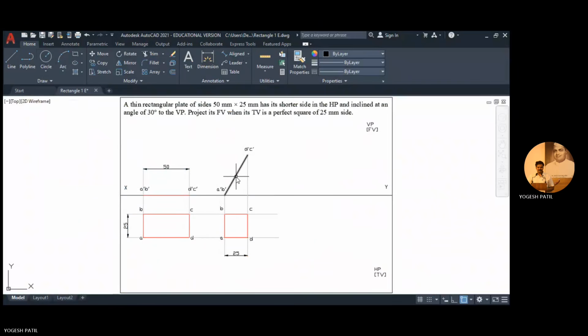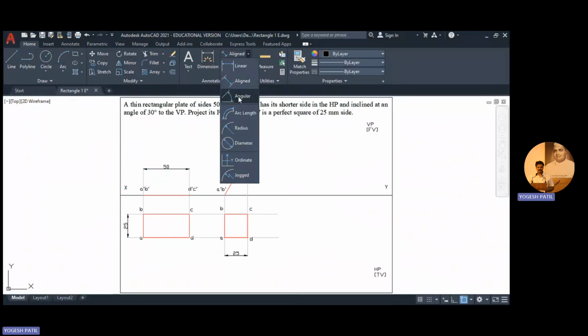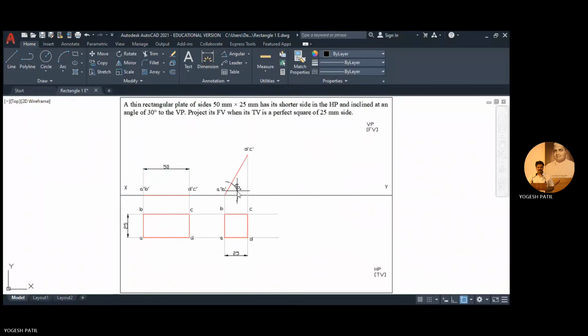This is the surface angle. Now make this line red and measure the surface angle. So it is 60. So this is our second step, and here in this step, instead of surface angle, we use the condition that the top view shape is given to us, and by using that top view shape we find out the surface angle.